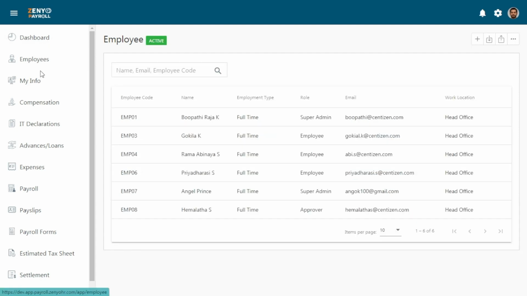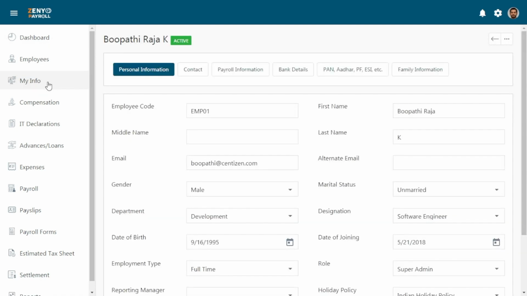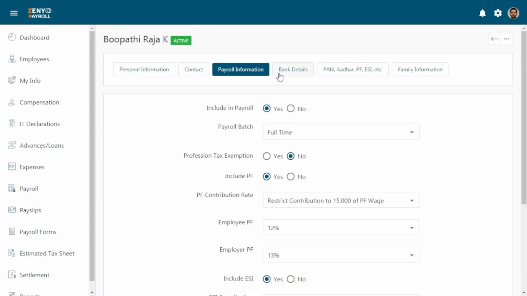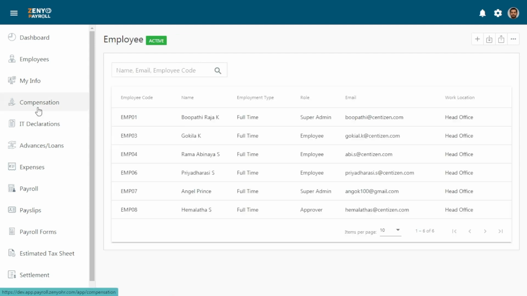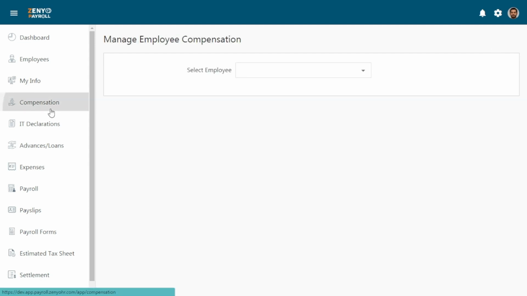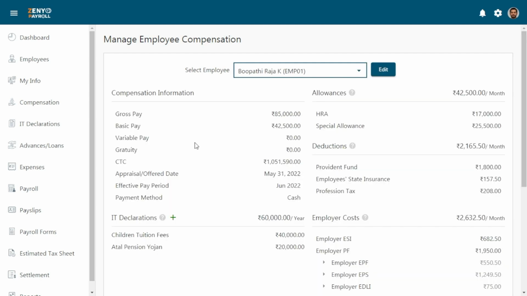The My Info module lets you add and edit an employee's personal information, payroll information, bank details, and much more. Using the compensation menu, manage employee compensation details like salary details, IT declaration, allowances, deductions, etc.